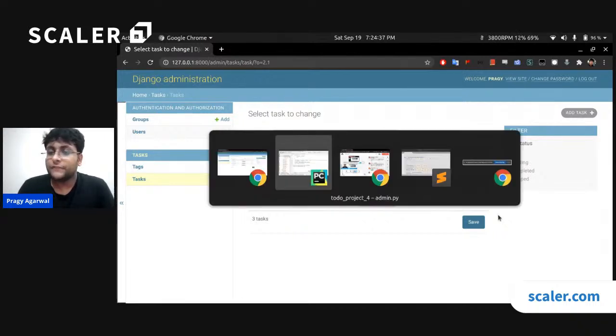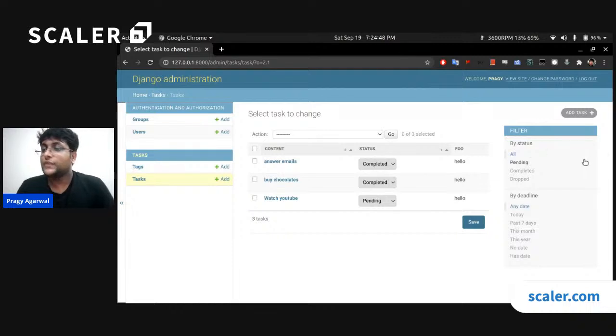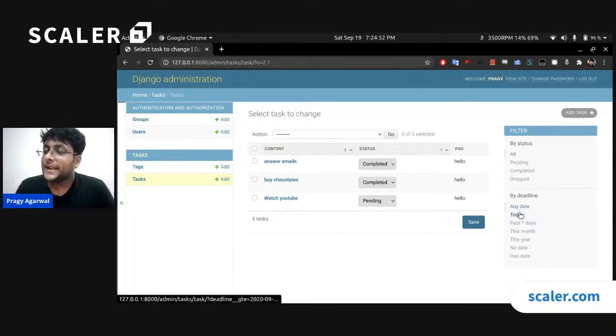I can provide more than one filter as well. So I can come over here and perhaps I can say deadline as well. So notice that deadline is a date time. So if I click reload now, you will see several other options. I can filter by deadline. Deadline filters will be any date, today, past 7 days, this month, this year, no date, has date, and so on and so forth. All right.